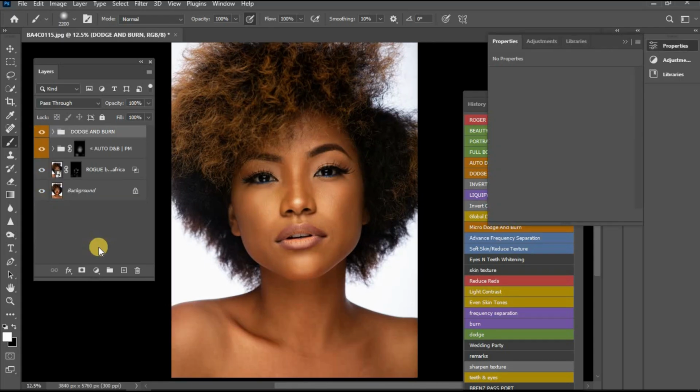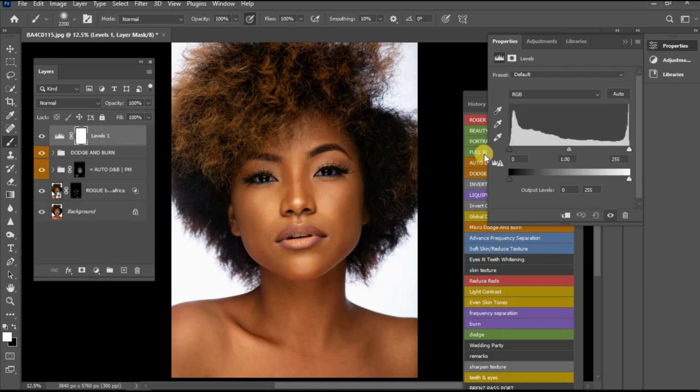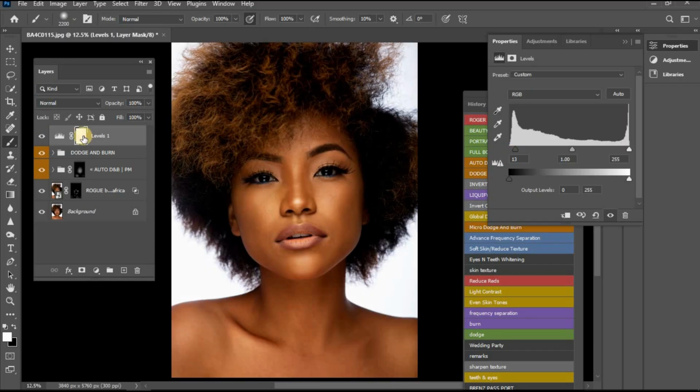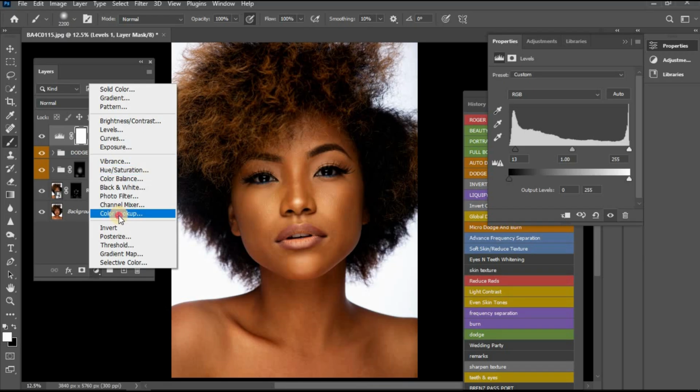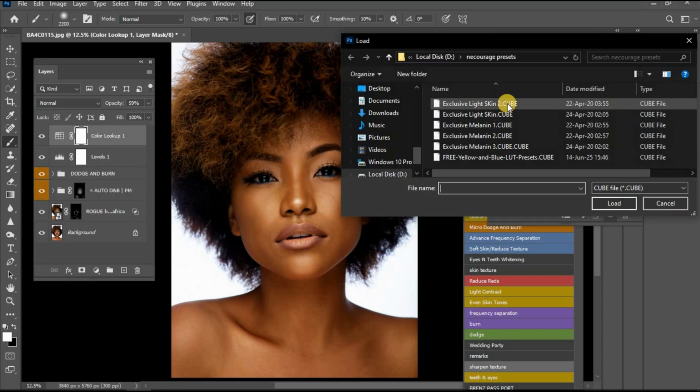So, reaching the main course, which is learning how to apply easy skin tone. We have the action already made for you, and it's going to be free to download. I'm going to bring in contrast first before I apply my presets. These presets are already done, as I've just mentioned, and they're going to be free to download for those who want to access or use them. I'm going to bring down my contrast, which I've just done using levels, and then I'll come to my color lookup and load the presets.